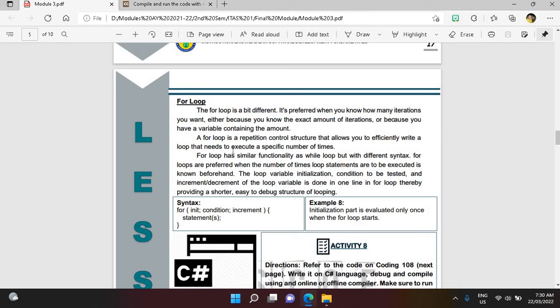The for loop has similar functionality as the while loop, but with different syntax. So take note of this. For loops are preferred when the number of times the loop statements are to be executed is known beforehand. The loop variable initialization, the condition to be tested, and the increment or decrement of the loop variable are done in one line for the loop, thereby providing a shorter, easy to debug structure for looping.